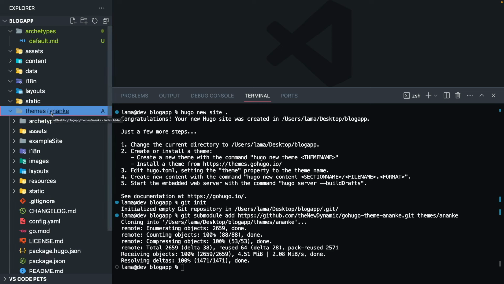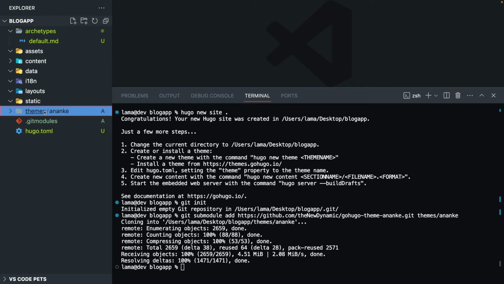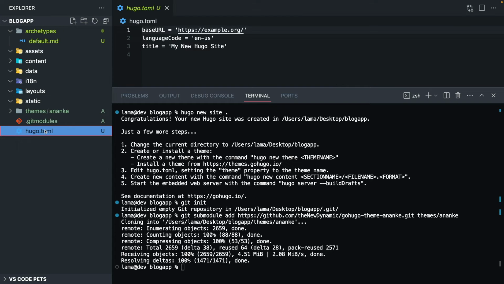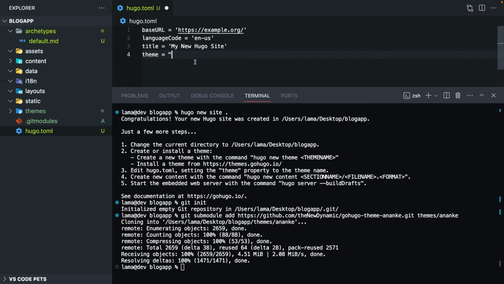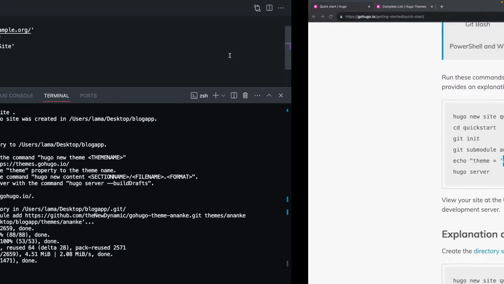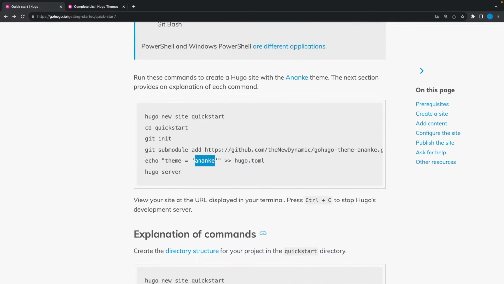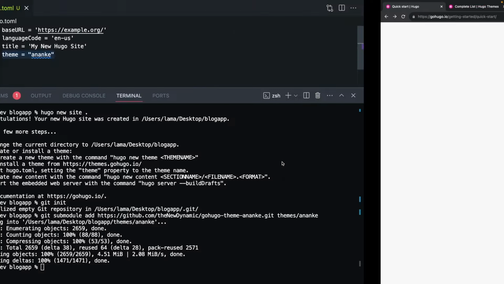And to use it, we should let our application know that we want to use this theme. So I'm gonna open my settings file and add here theme and the name of this theme. Let's copy and paste. And you can do exactly the same thing by calling this command. It basically says write this string inside this file, as we did here.